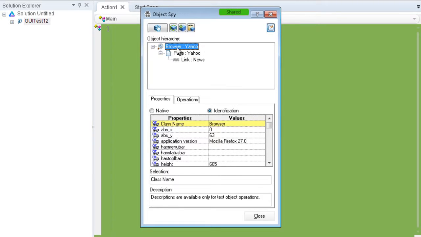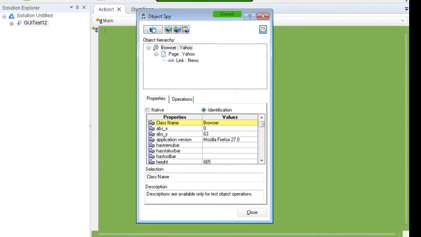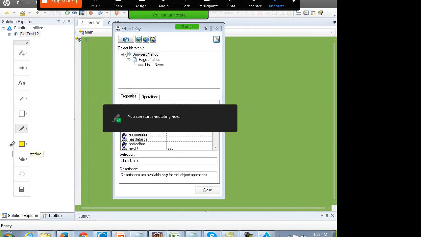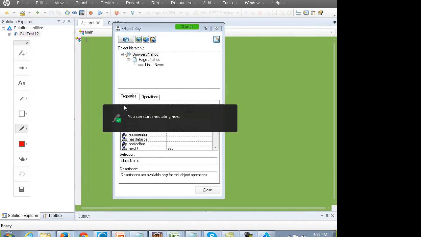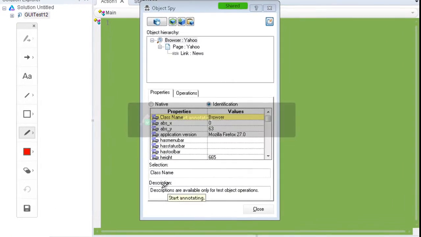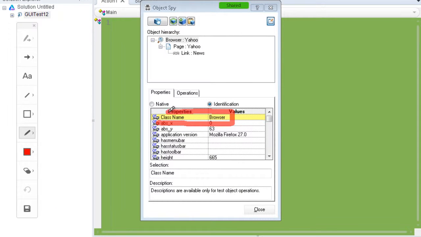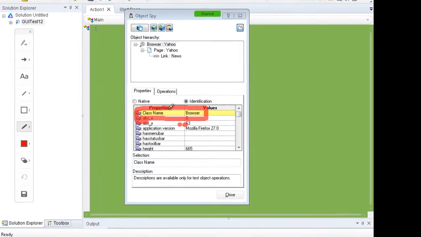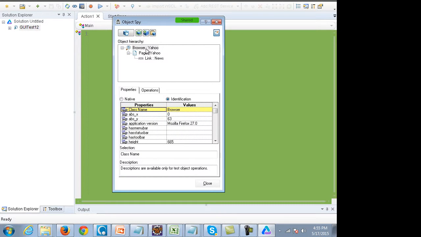The first object is of the type browser, the class name is browser. These are the identification properties. The class name is present with every object. This is a very important property. For a browser, the class name is browser. If I click on page, the class name is page. This is the link, which is another class. So every object is categorized into various classes.